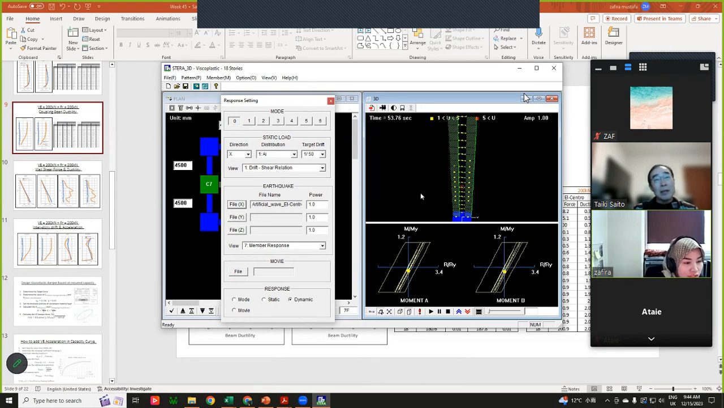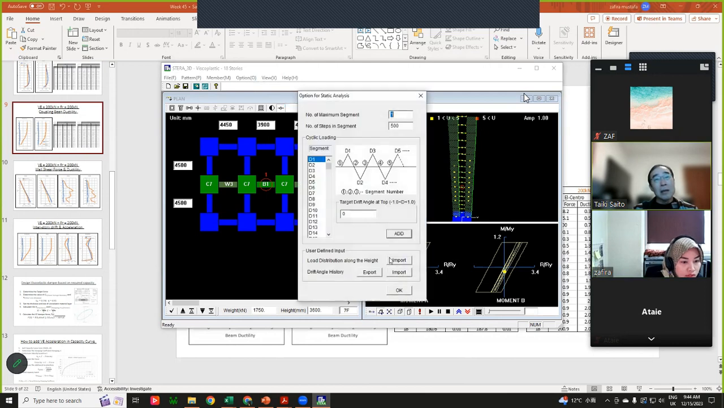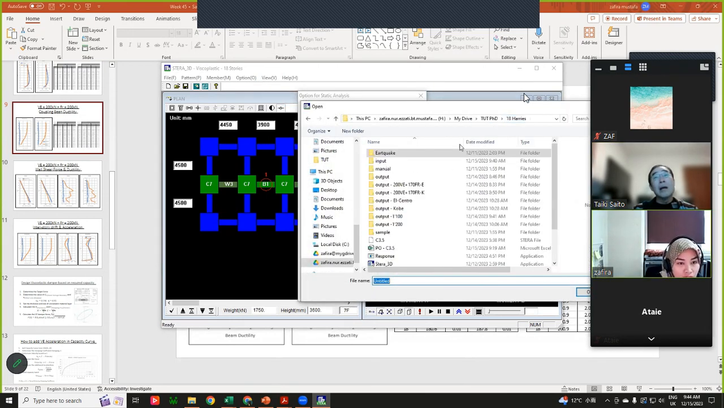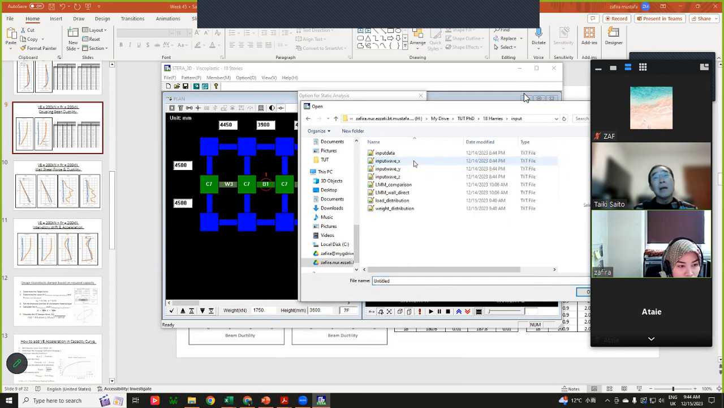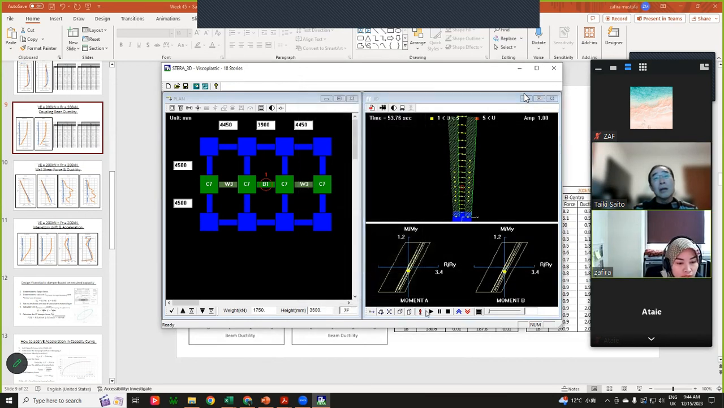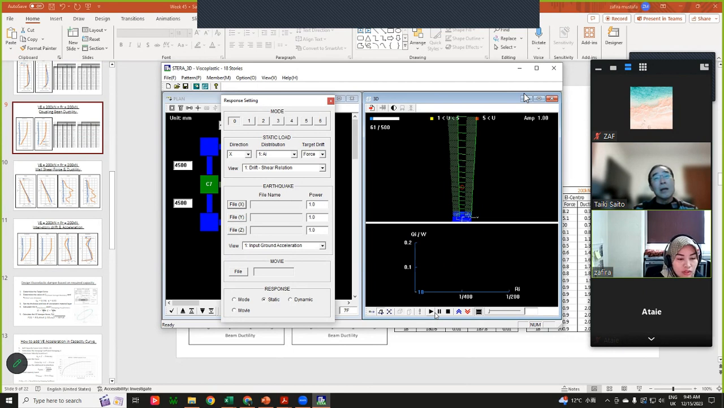I have one question. Last time I tried to put a pushover, sorry, a load distribution in the building. I already put this distribution based on Paris. But when I run it, it doesn't show any result. It's static here. I don't know why.